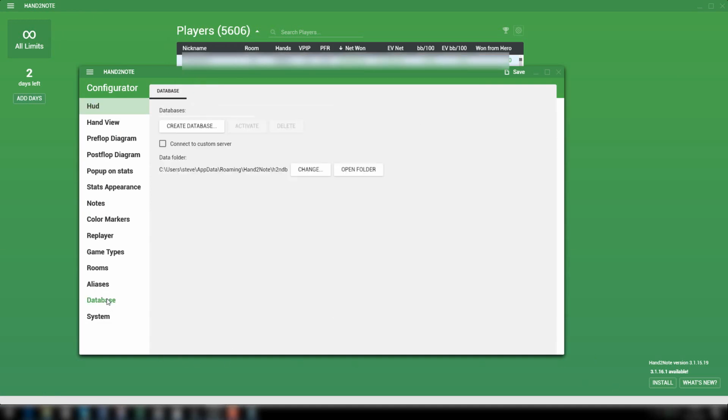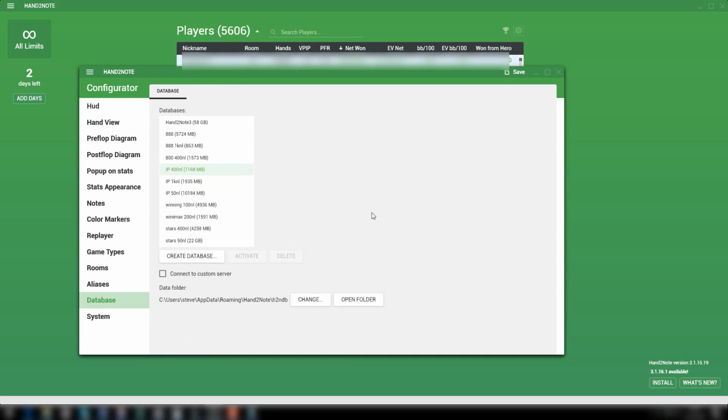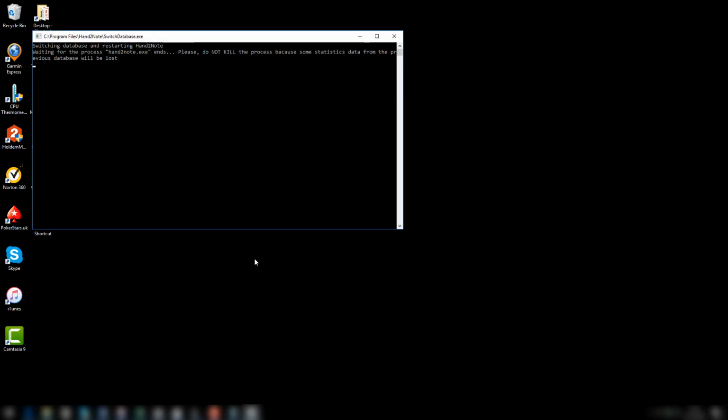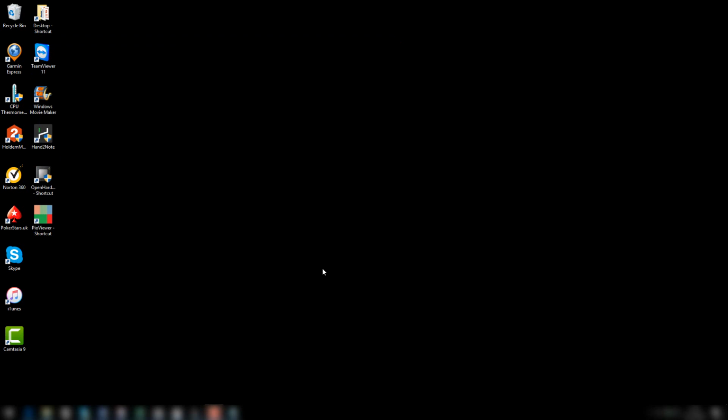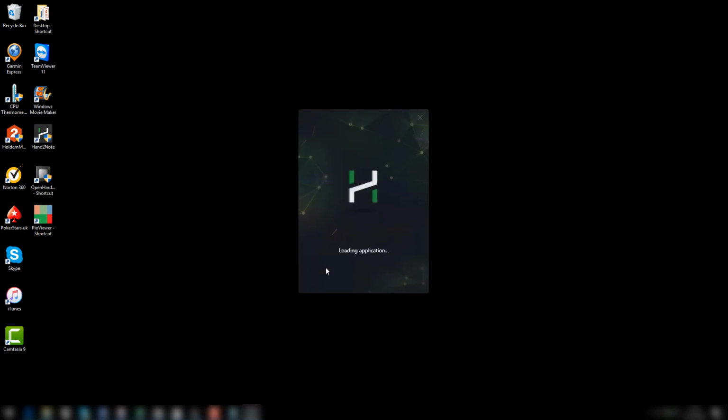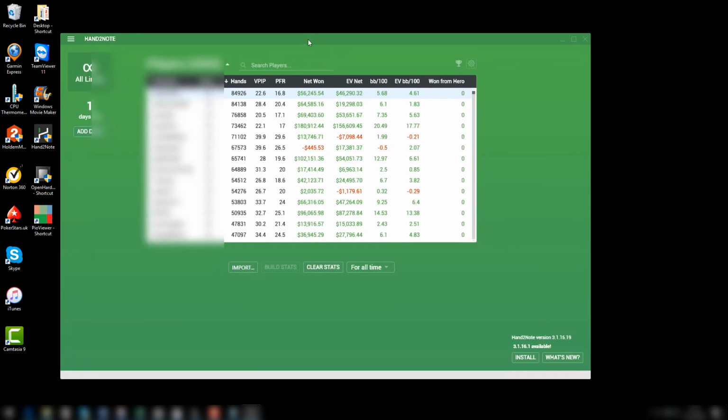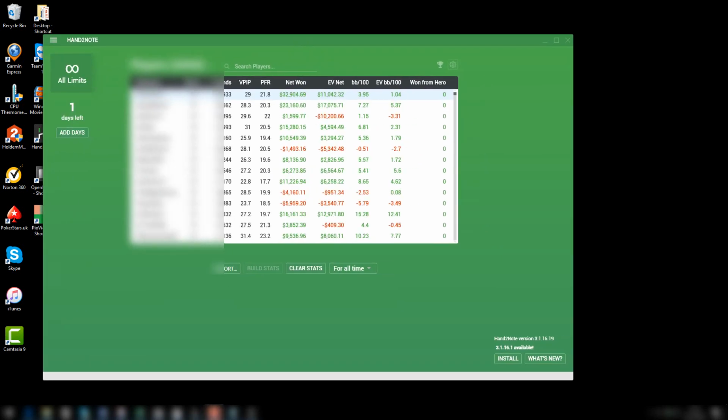Let's go to the database section, where we can create and delete databases and switch between existing databases by activating them. So you can see I'm highlighted on iPoker 400 NL. Let's switch to iPoker 1000 NL. Activate. You need to make sure you let that window run. And I've switched databases. So now I've just switched back.